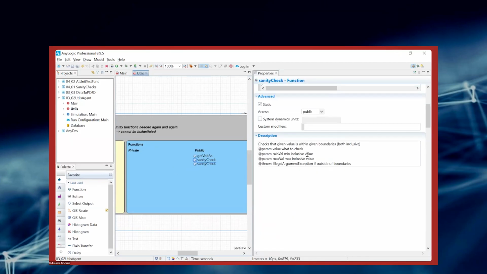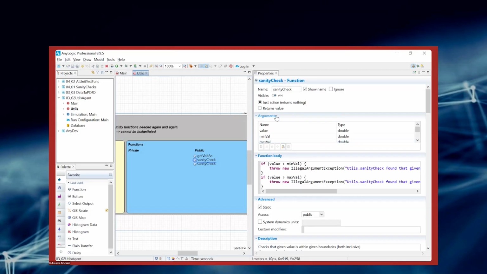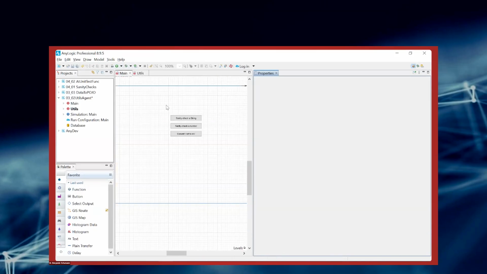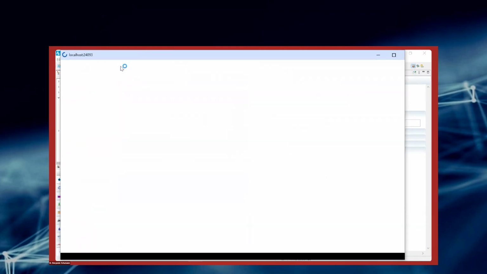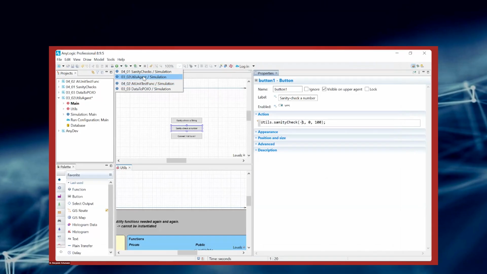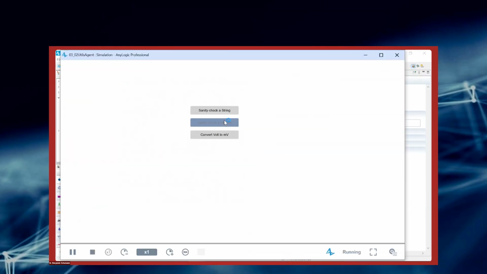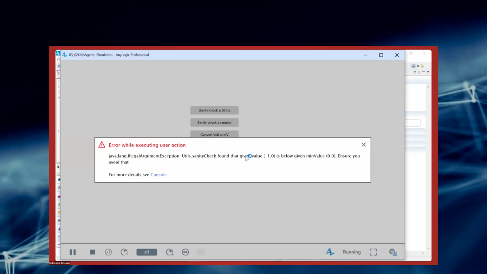And now you can create little functions, like a sanity check function that does stuff for you again and again. This sanity check function will check if a given value is between a given min value and max value. And if not, it will throw what's called an illegal argument exception. So if I call this with this button, utils.sanityCheck, and the value is outside of that range, you'll get a nice, I'm sorry, this is the wrong one. This is the one we want. You'll get a nice error message. And it's again up to you to make this error message really informative.